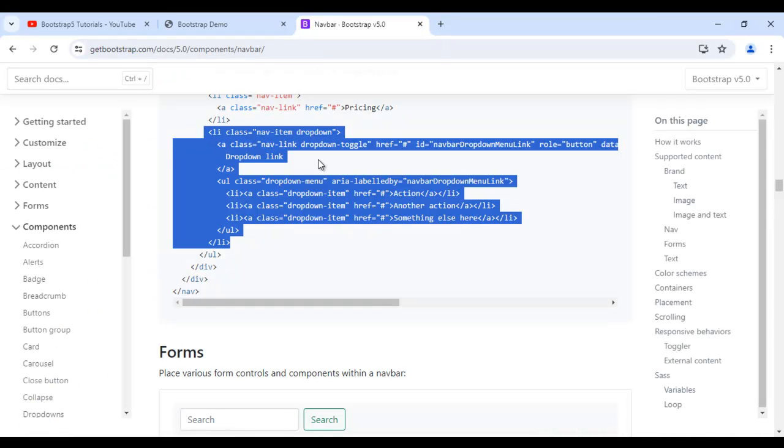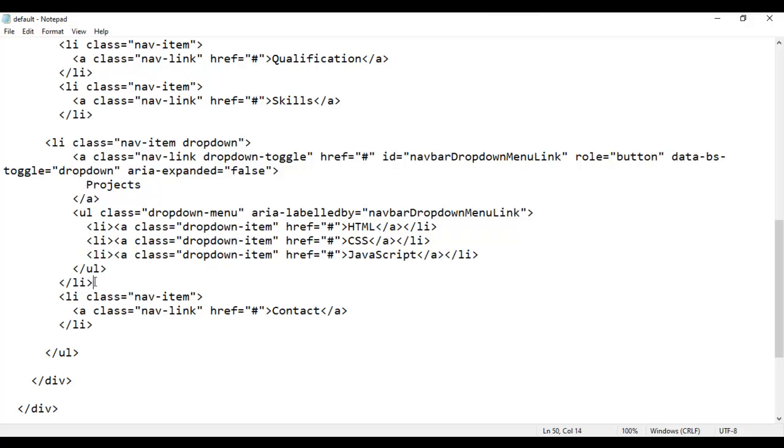I save it, go to browser and reload. You can see that it has added a dropdown for me, right? You can add multiple dropdowns. Simply copy the LI and paste it down. You just have to change the ID, guys.